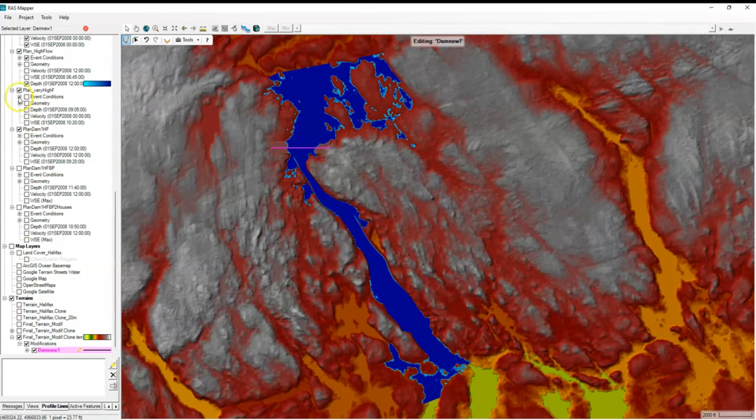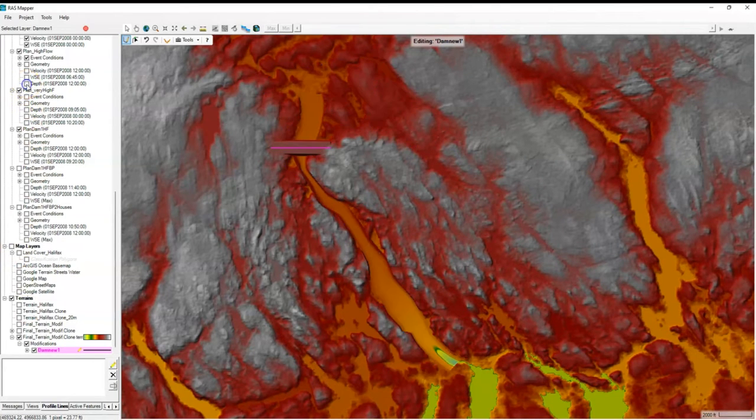Let's remove the water. Okay, so you guys can see our dam here. We did our first dam, we put it here. This is how we do the dam.